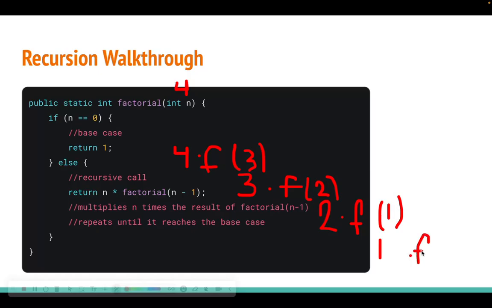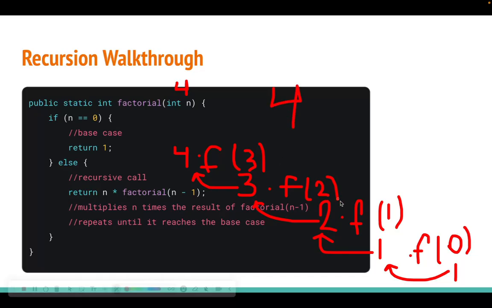And because factorial 0 is the base case, that's where we stop. We're not calling anything anymore. This is just going to be 1. So now we're going to work backward. Whatever it's going to return is 1 times 1 times 2 times 3 and then times 4. So then that is going to be 24, which if you think about 4 factorial, that is 4 times 3 times 2 times 1.